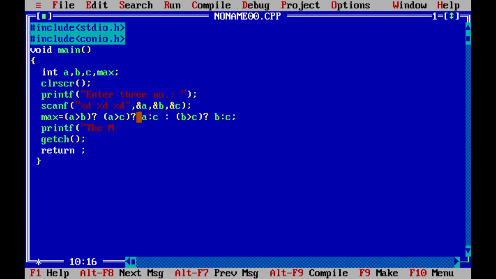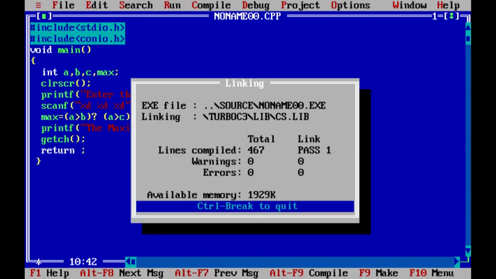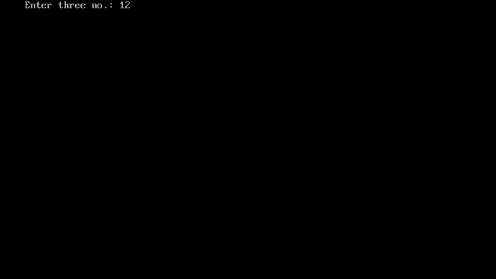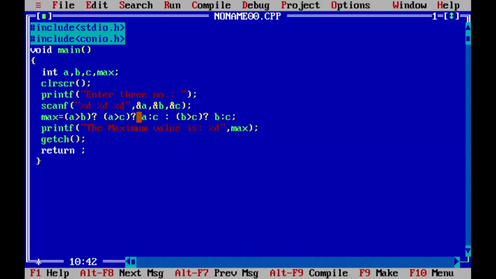The maximum value is, comma max. Then I will compile it. The maximum value is 14. Yes. Now how does it work?